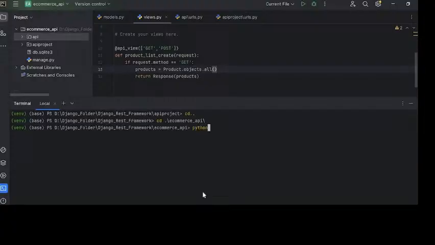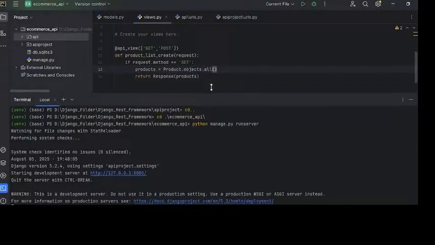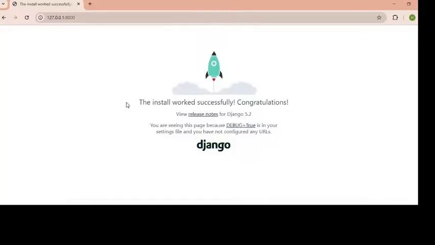Here I have to run two commands, python manage.py runserver. Let me run my server. As you see, we successfully ran our Django project, and the default IP address is 127.0.0.1. This is the IP and 8000 is the default port for Django. Let me copy this and paste it in Google Chrome, and you see the install worked successfully.